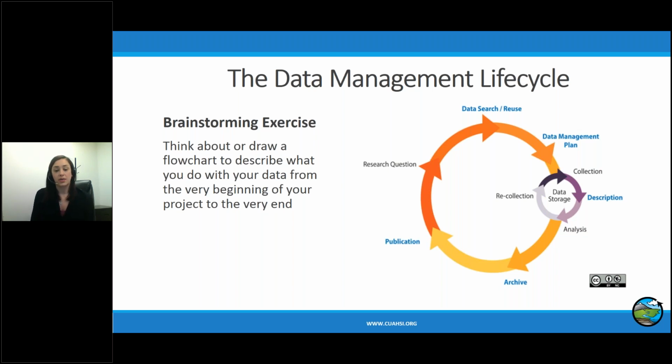And the importance of that is so that when you get into that data search and reuse part of this cycle, someone else is having the same question that you had. If you put your data out there, then they can obviously find it and reuse it. And then the last part of it is obviously publishing your paper and citing the data that you used for the research online.